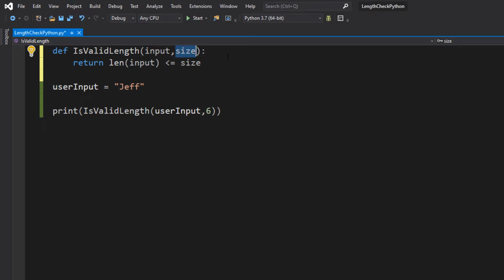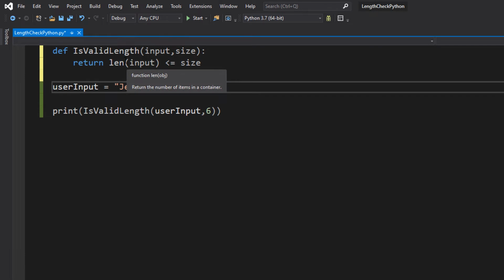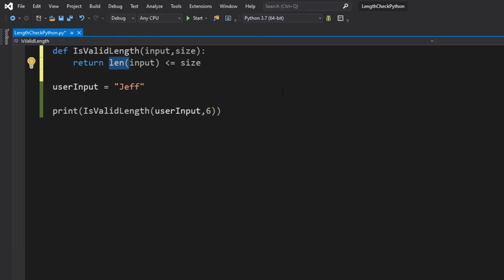And size is going to be used to determine the criteria on how long this input should be to be considered valid. Then we're going to do return len(input) <= size. So len is a function that just gets the size of whatever you give it. So in this case, if we just passed in Jeff, it would be 4. Then we're checking if it's less than or equal to the size we've defined here.